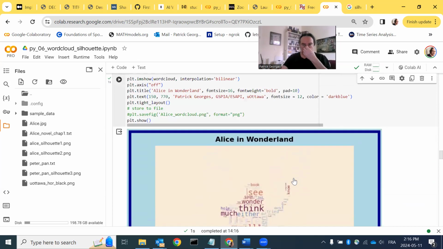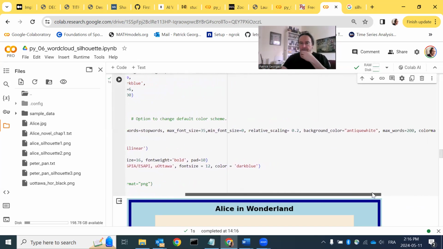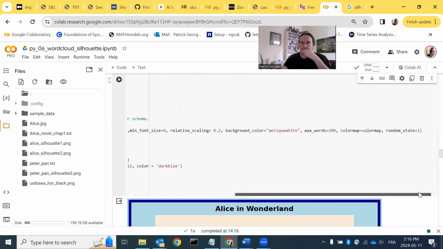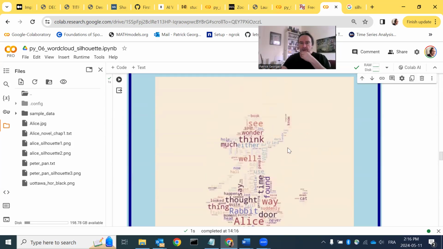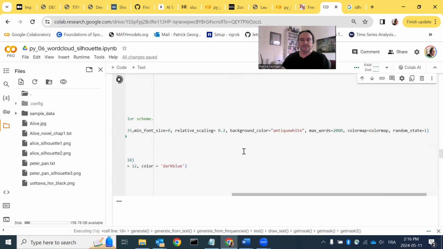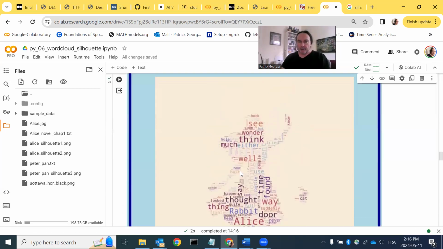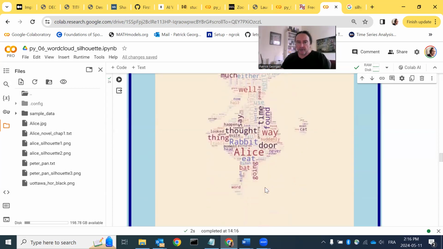So that's basically what I wanted to show you here. See, I have put maximum words equal to 200. Maybe you can increase that. I'm not sure what it gives, but let's try. So we get a better resolution than before.